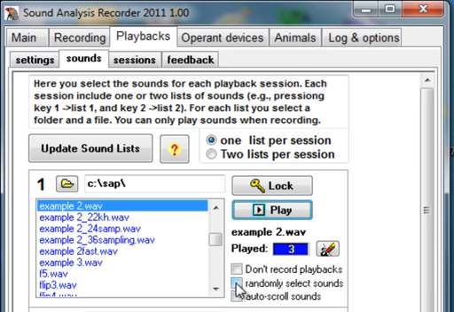Don't record playback, which means that when the playbacks is induced, you are not going to see that in your recording output. And you can have different features here, including randomly selecting sounds each time that playback is activated, or auto-scrolling the sound one after each other in the folder. Whatever we set, we can always lock it such that when you're just pressing a key by chance, it will not change those very important choices.